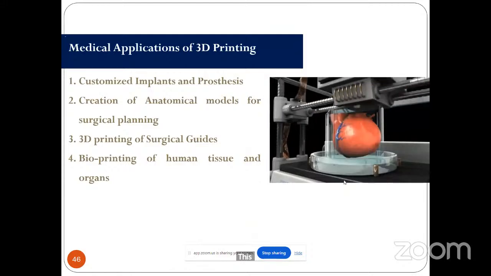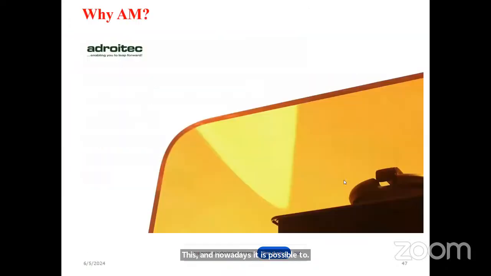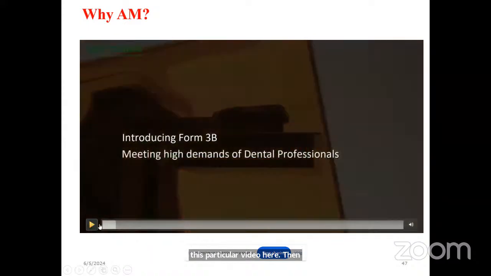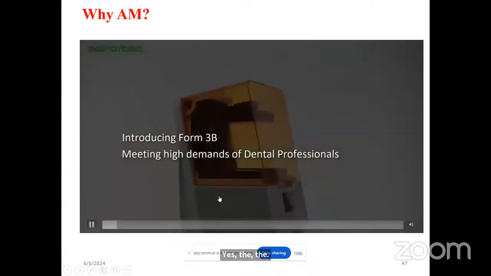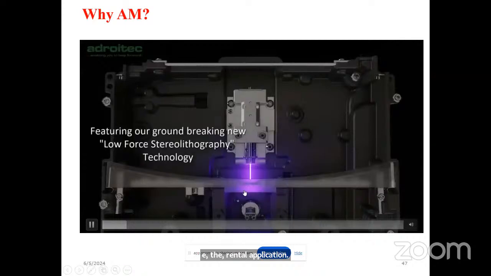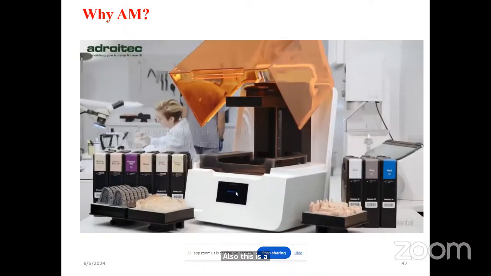And nowadays it is possible to create some art models like this. We can go with this particular video here. There is one machine. This is the Form 3B machine, an SLA type machine. Here the input material is resin or liquid, mainly used for dental applications. Also, this is a Formlabs product. You can see it here.